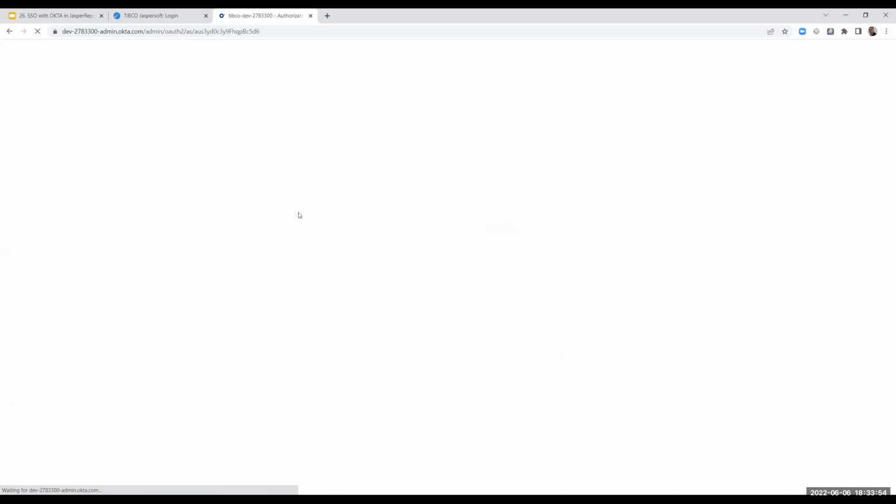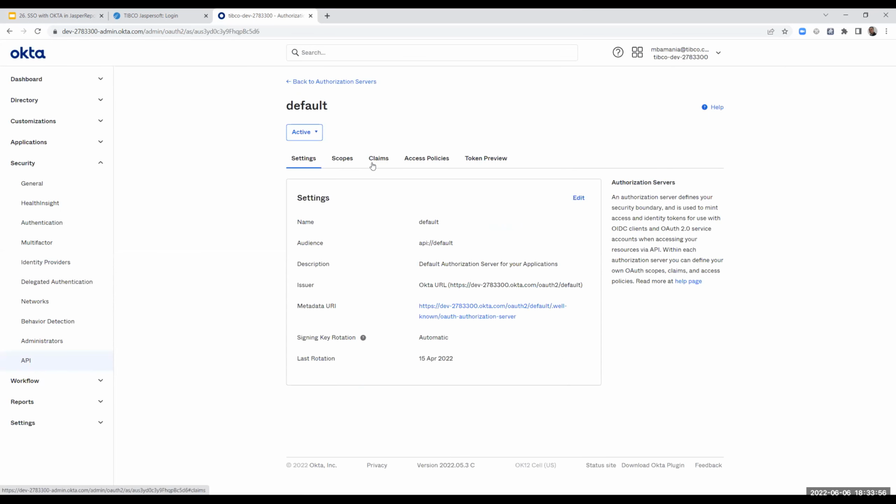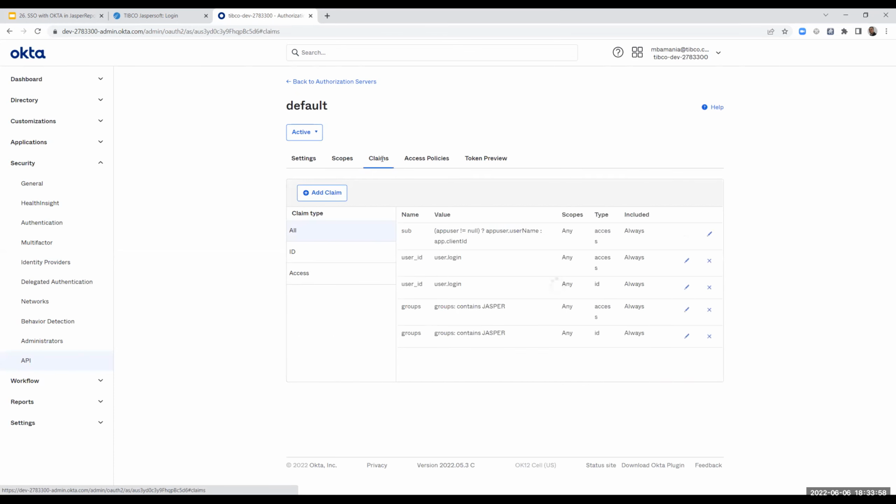I have also just modified claims, because you can add any claims here. I wanted to send all the groups and the user ID. So I've modified it to send all the groups that contain Jasper and also send my user ID. These are the two things I send from Okta to Jasper server, and I will parse those two things and create roles and users based on them.